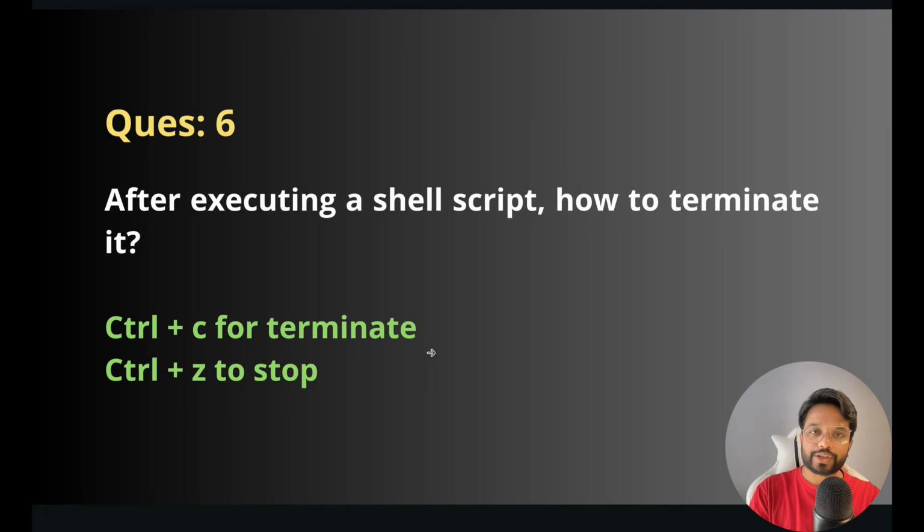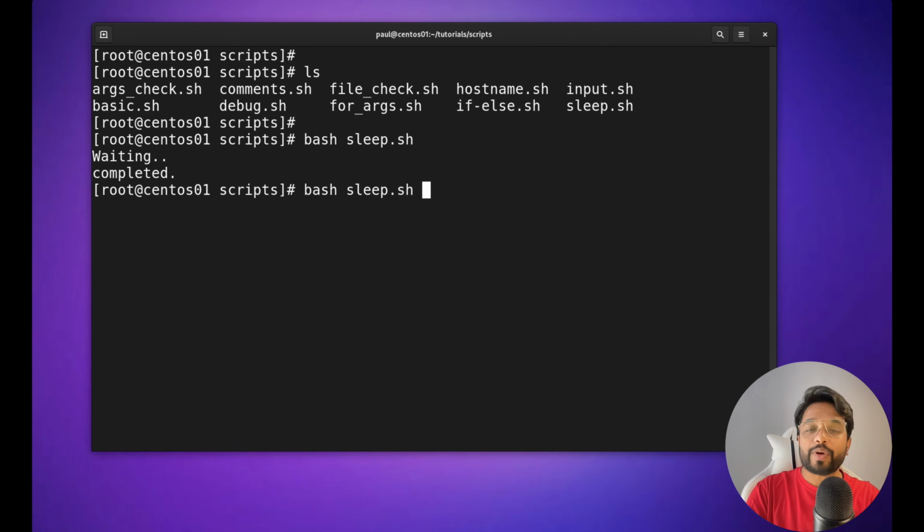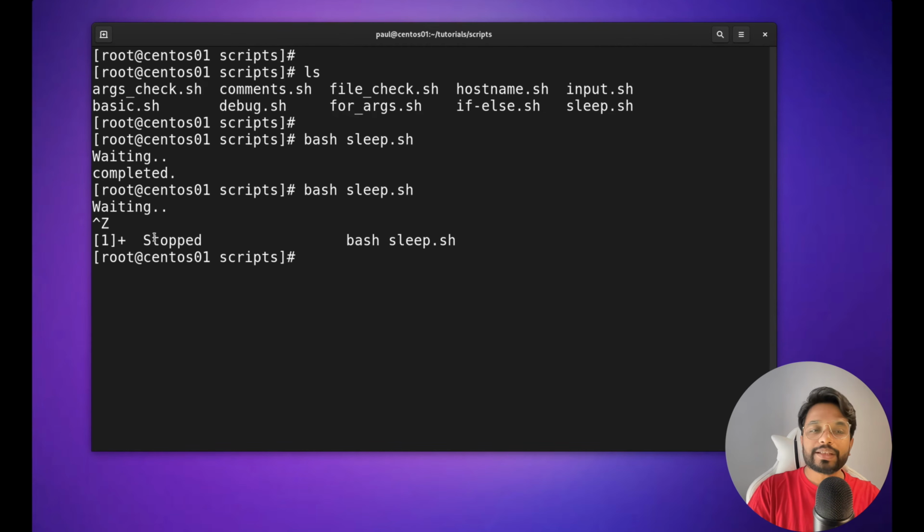Or there are two options actually. If you really want to terminate it fully, or you want to stop it for some time. So let's say let me try to run again bash sleep.sh. Okay, it is still waiting. Now I have two options. I can use Control Z. So you can see it is stopped now. Okay, but it is still present in the process or the memory.